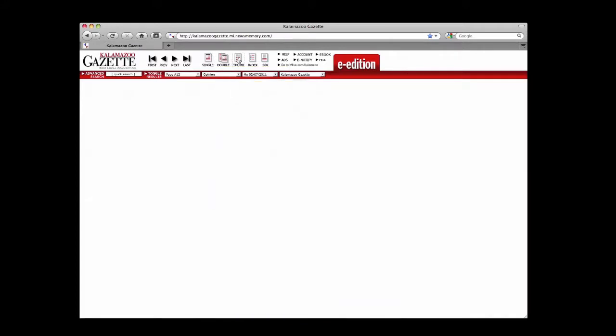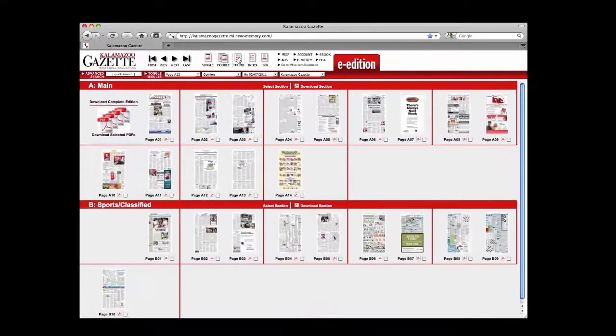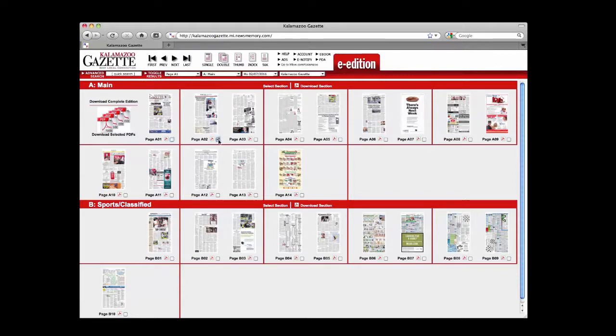Another way to quickly view the entire e-edition is using the Thumb button at the top of your browser window. This gives you a thumbnail snapshot of every page of the newspaper by section. Here you can download individual pages or the whole newspaper for reading later when you are no longer connected to the internet. To download one page, click the PDF button next to the page you would like. You can then view or save the PDF file of that page.